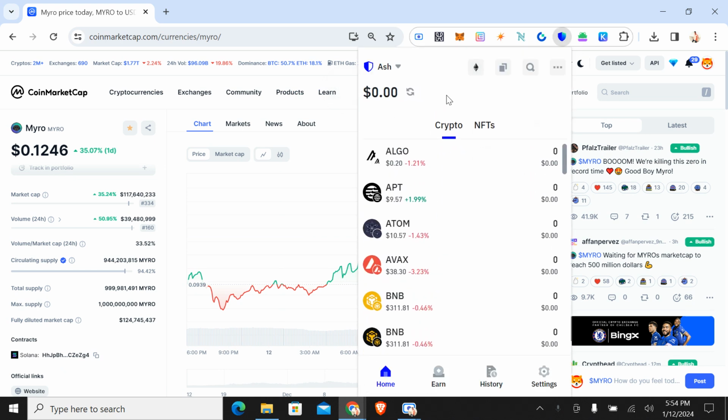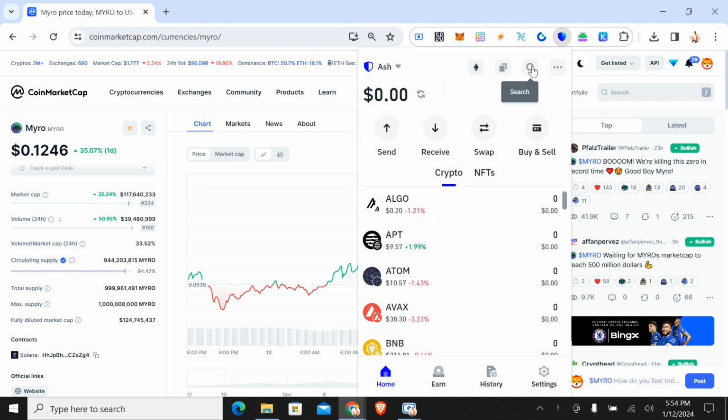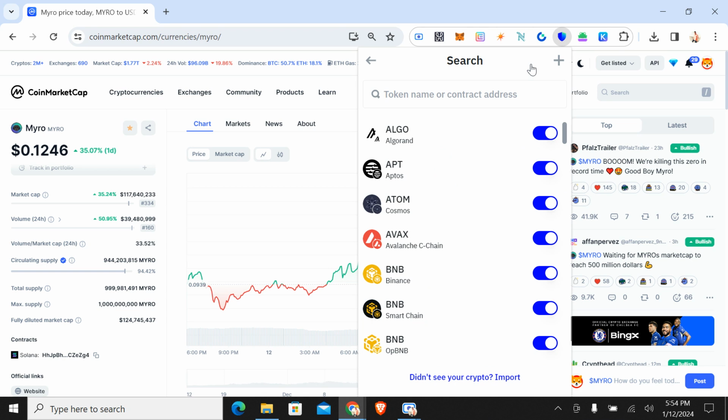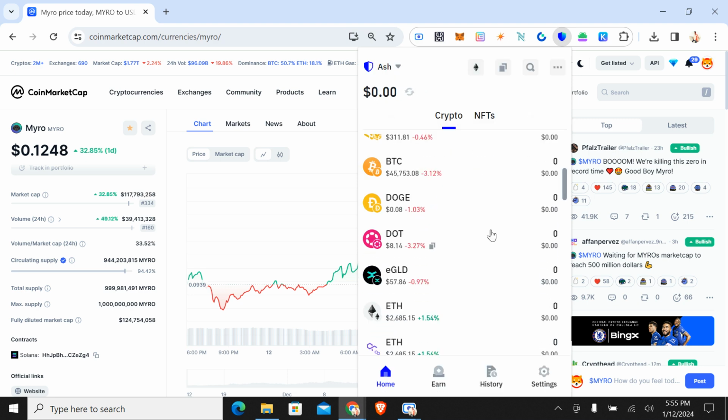And as you can see, this is just a demo wallet. There are no funds in this wallet. So simply go to search over here, and over here you can copy and paste the token name or the contract address. So I will copy paste this, and as you can see now Myro is showing over here. So simply click on this, and then Myro is imported to your Trust Wallet.